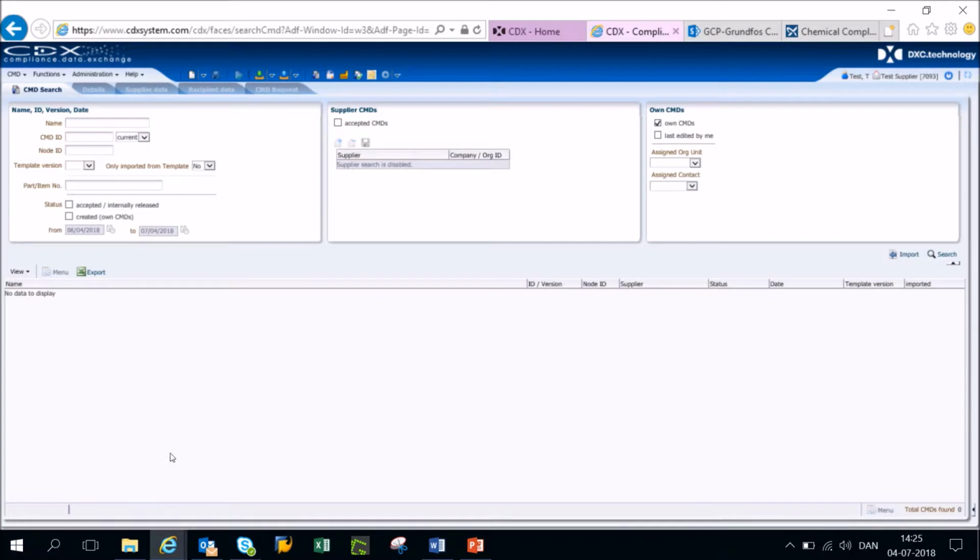The first step is to log into CDX. If you're experiencing any login issues, please make sure to watch our video on login issues in CDX. Once you're successfully logged in, you need to make sure that you're in the MDS View. To ensure this, please click the personal settings icon to the right and then click MDS View.